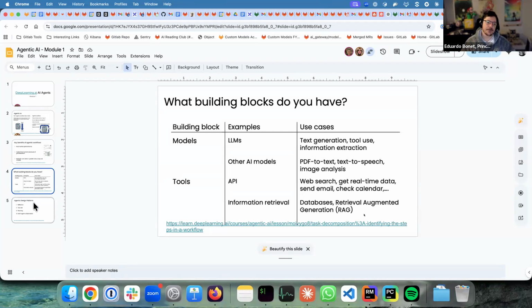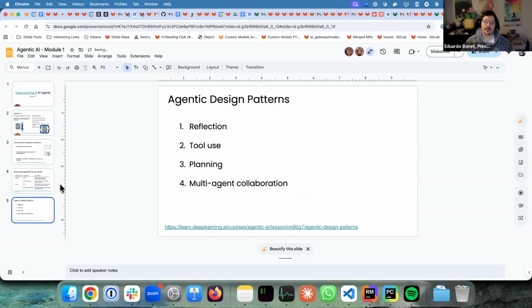And for this, I already spoke about it in between the other slides, but in general, the module mentioned 4 design patterns for agents. This is still coming up.